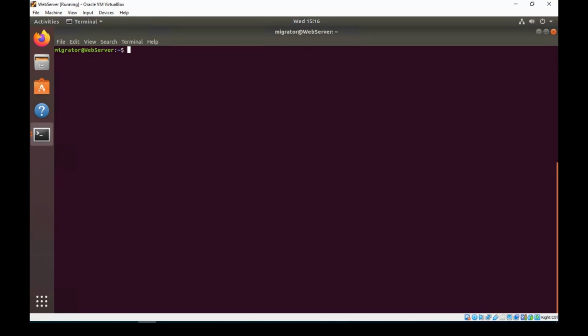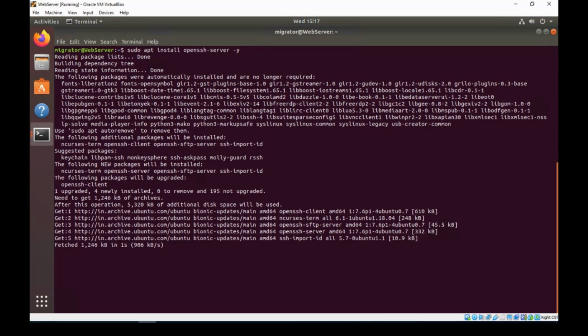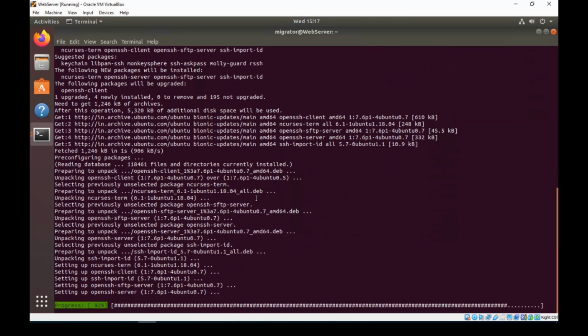Alright, so the next step is to install the OpenSSH server. For that, we have to use the command to install the OpenSSH server. This will take a couple of minutes to install the OpenSSH server, and then we can see the status whether the OpenSSH server is running or not.